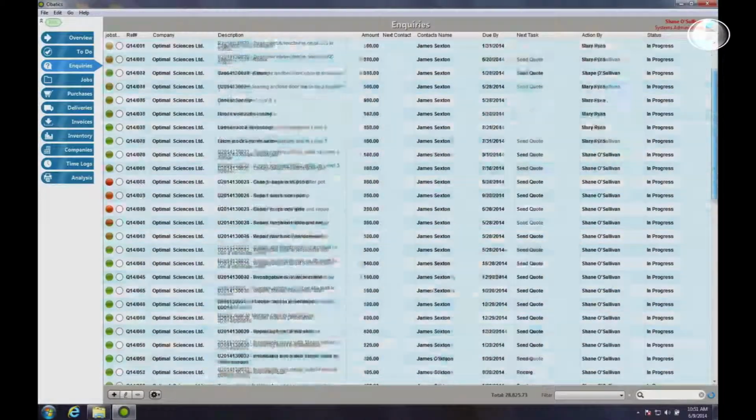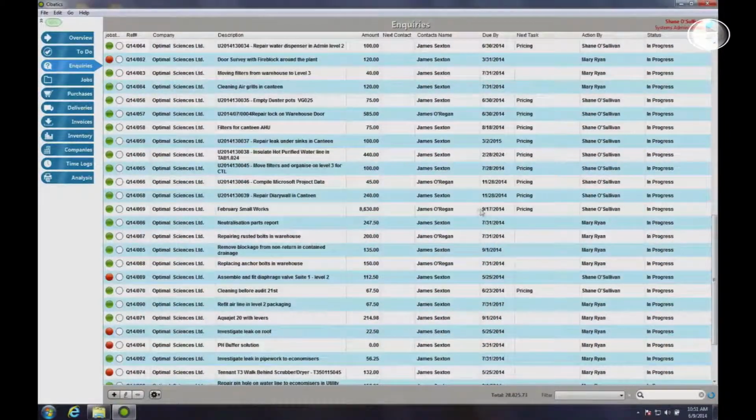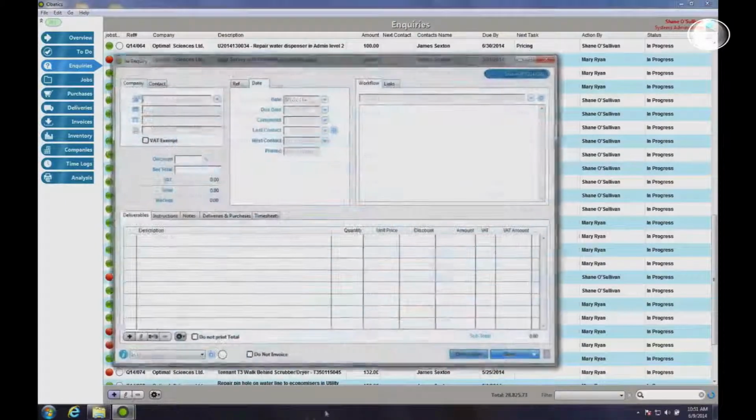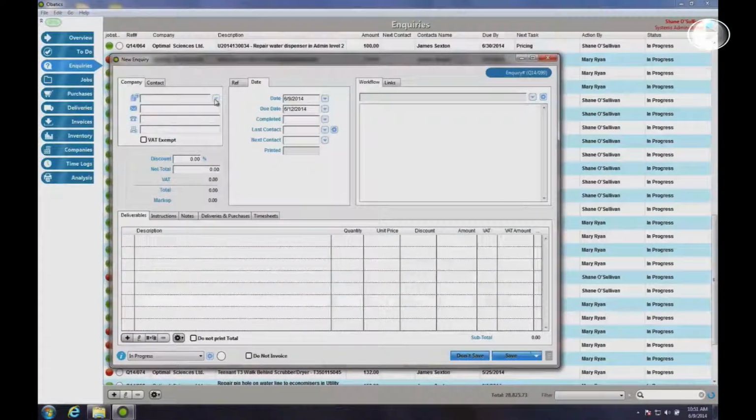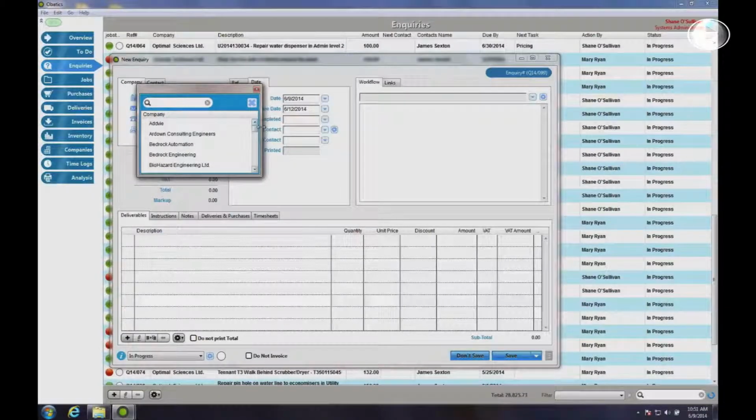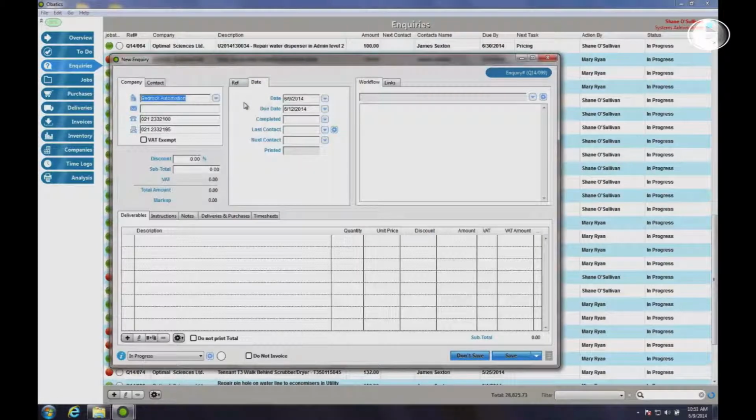You can click on any inquiry here to edit the details, but for now we are going to create a new inquiry, simply by clicking on the plus button at the bottom of the window. Once the new inquiry window has opened, the first thing we will do is select the company that we're dealing with. You can scroll through the companies you have saved, or search for the one you want. Once you've found the company you want, select their name, and their relevant details will be added to the new inquiry window.